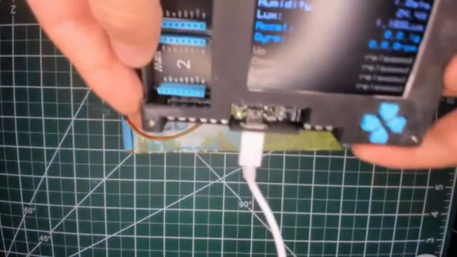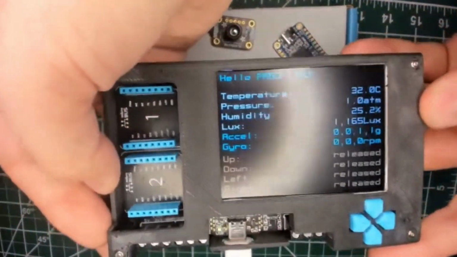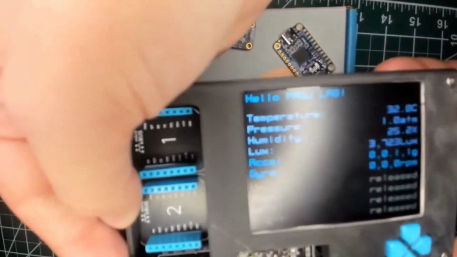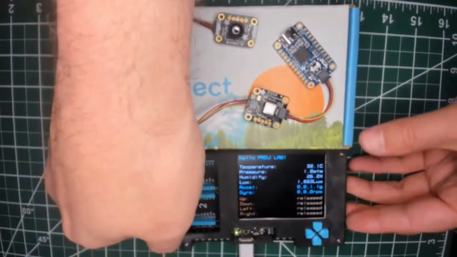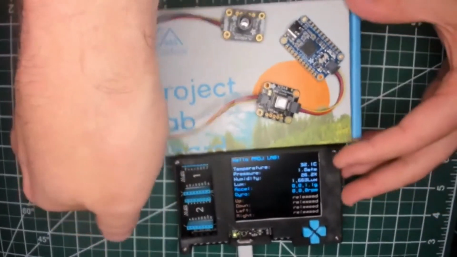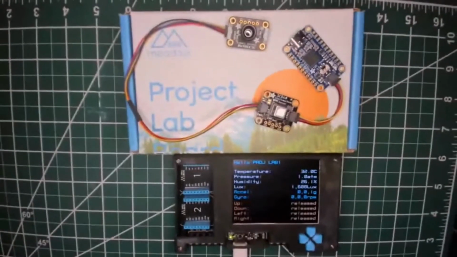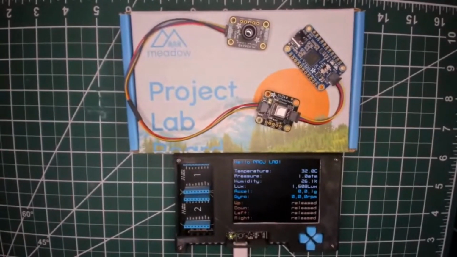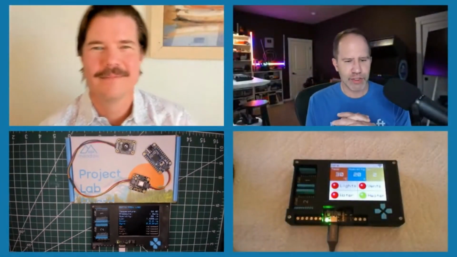Look at this. So this is a project lab. This is right here, actually just using the sensors that are on the device itself. And I haven't plugged these in yet, but the world is your oyster with one of these devices. And I'm looking forward to playing even more. Congratulations to you and the team for quite an accomplishment.